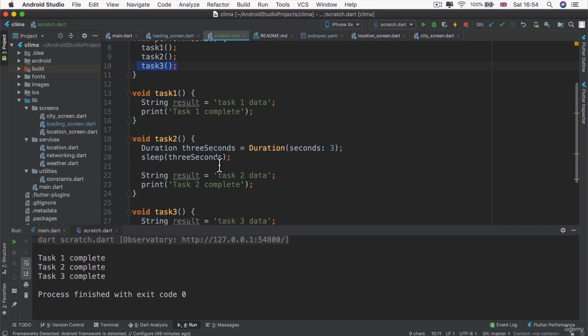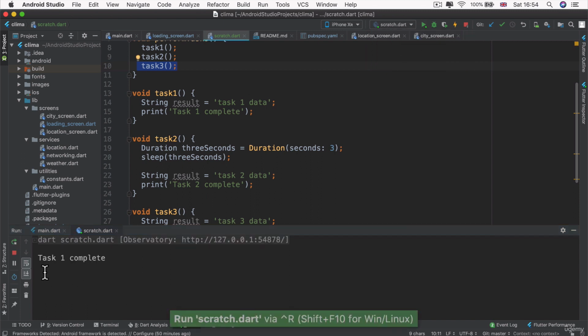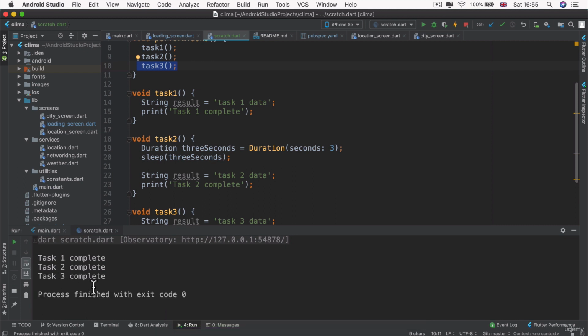So now let's go ahead and click run again. Notice scratch.dart is currently selected as the thing that we're going to run. And now you can see task 1 complete, then task 2, then task 3.